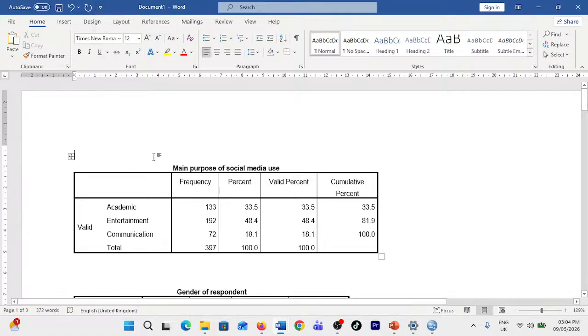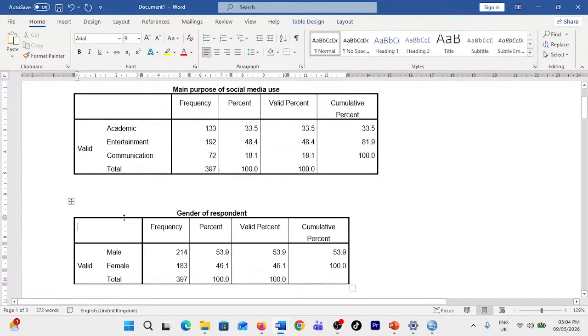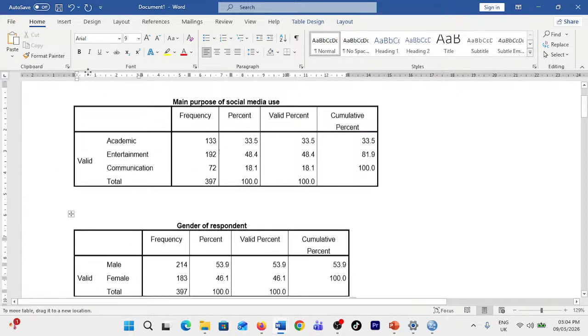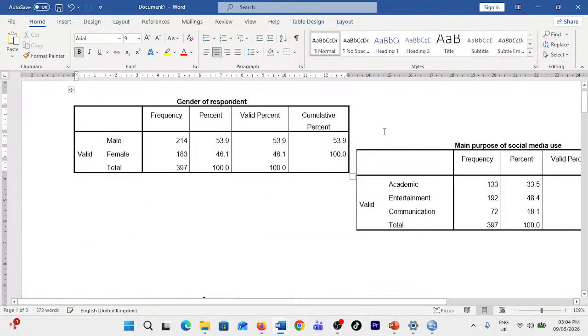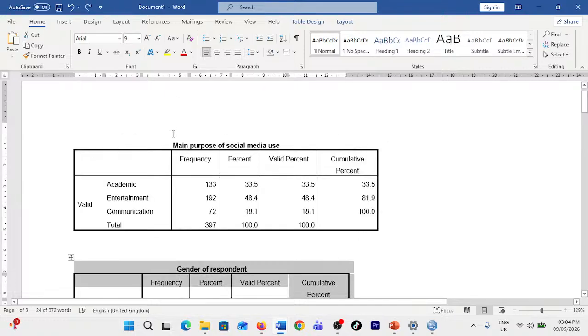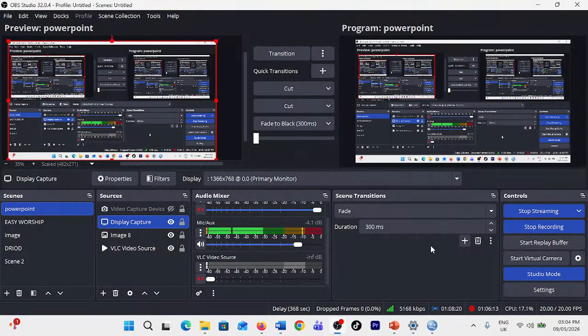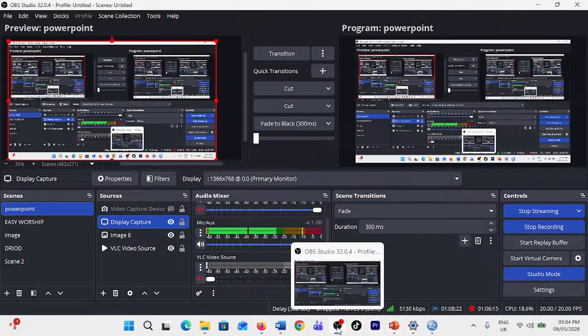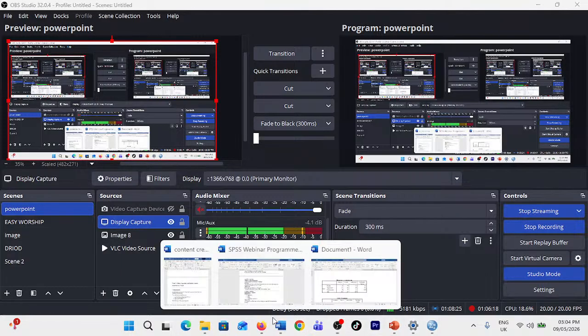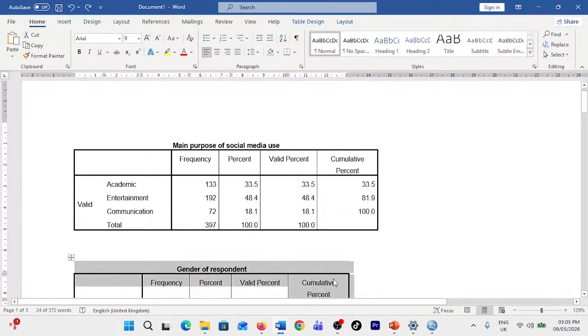Now, for the descriptive statistics, let's start from there. This is the data gotten from SPSS. So you already have your table.